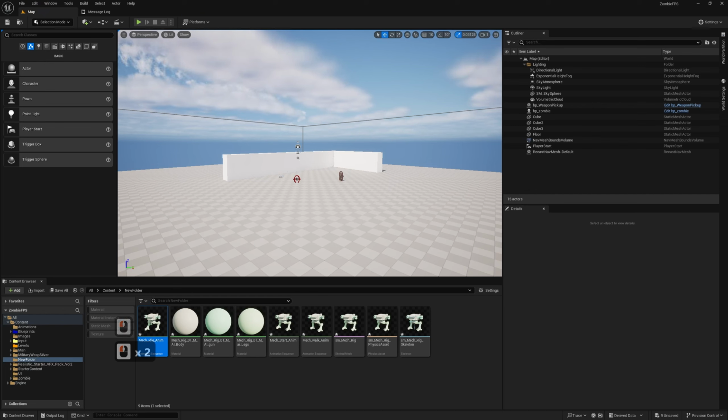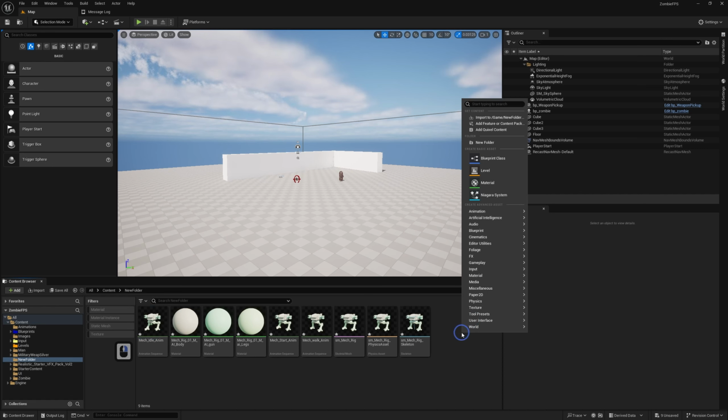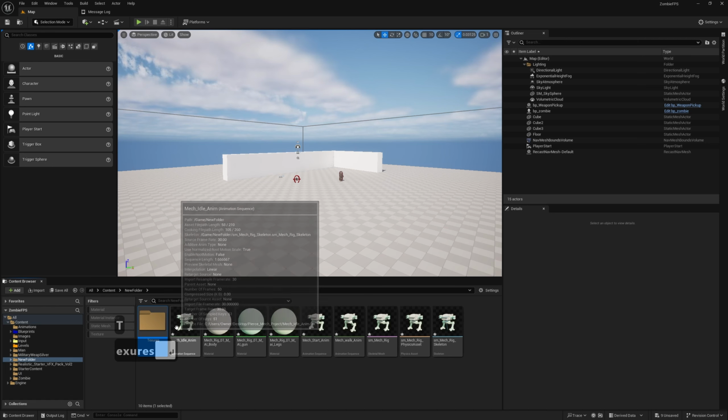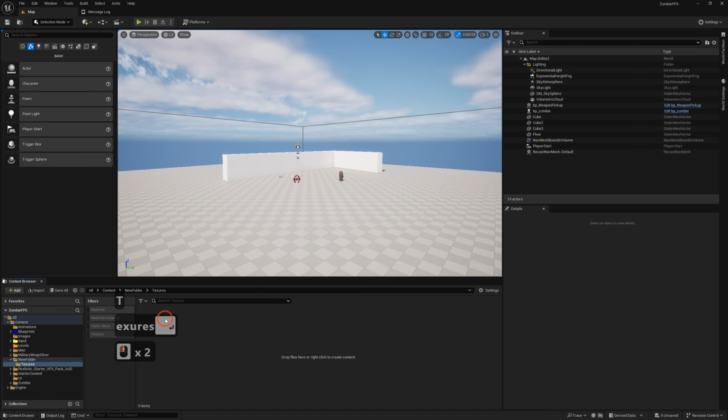Let's see here. Actually, just go file, textures, and just drag to Unreal. I grab and drag these in here.